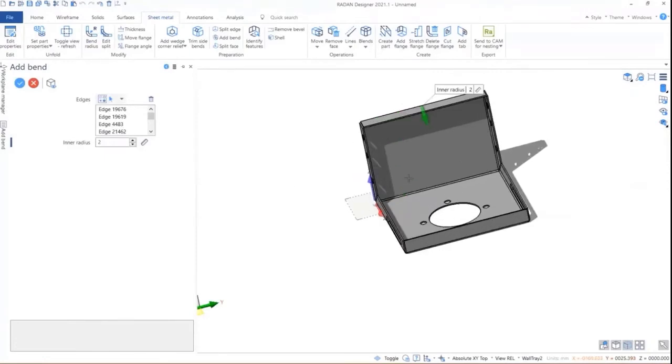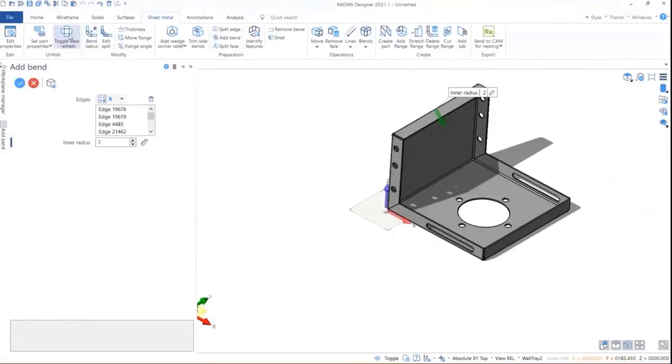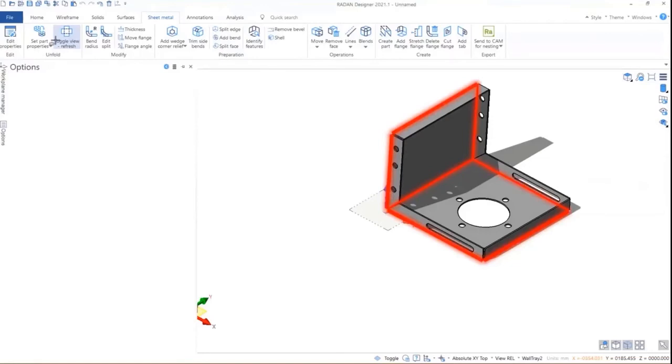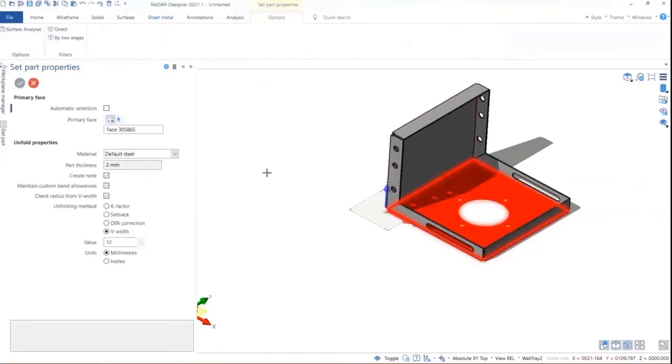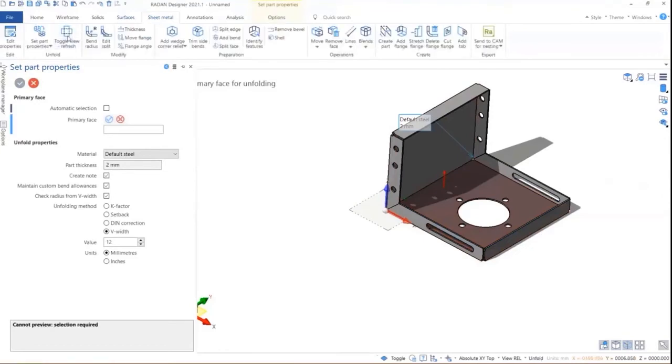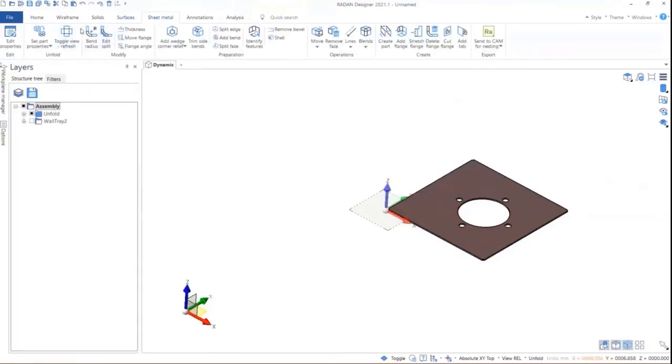And then what we can do is come in here and set our material properties. We can pick our up face, and then we can ask the system to unfold. Oh, sorry, let me just undo that.